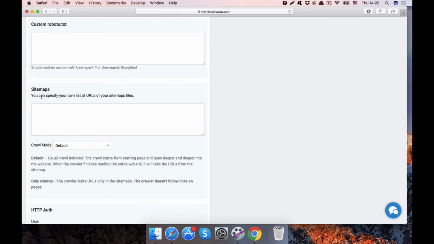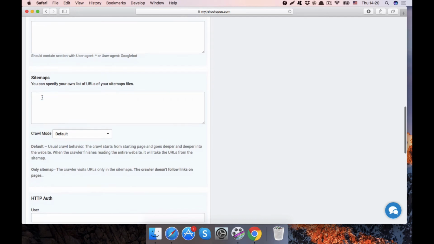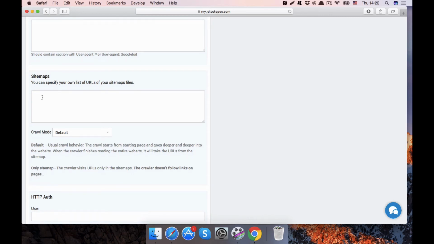Sitemaps. You can specify your own list of URLs of your sitemap files. Usually the crawler is searching for the sitemap in the site structure or in a robots.txt file. In case there are no sitemaps or it cannot find them, you just put your sitemap here.